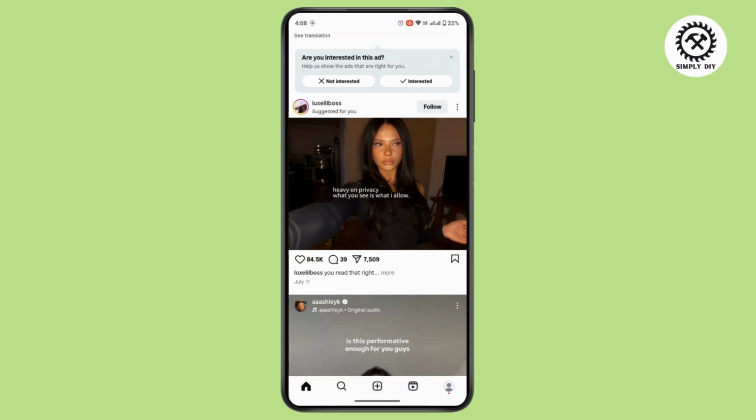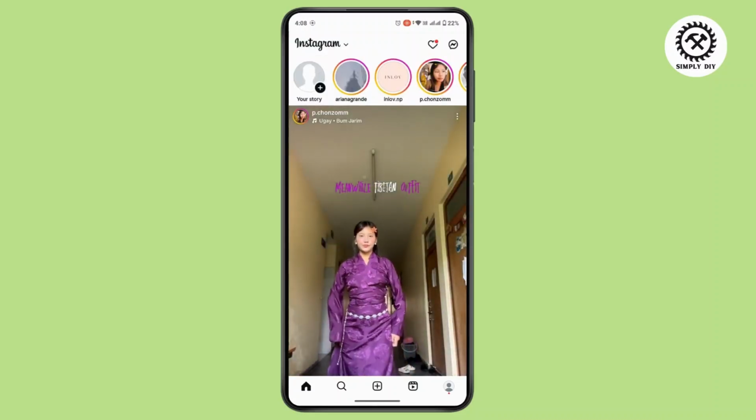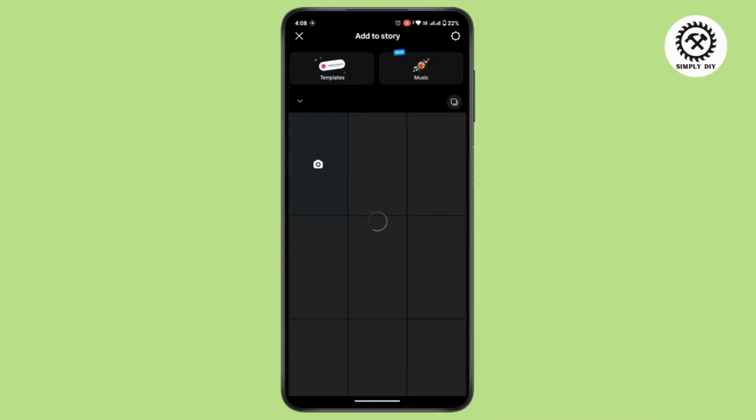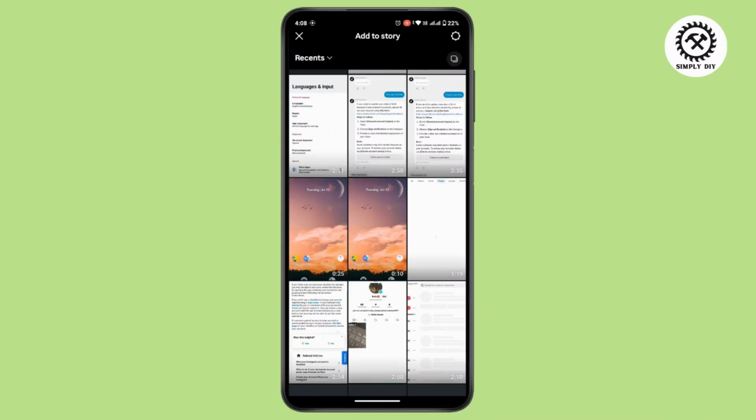So first option, if you have a video that is up to 60 seconds, Instagram now lets you upload up to 60-second videos to your story where you do not need any cuts. So for that, once you're on your Instagram, tap on add to story at the top left corner. Now you have to select the video that is up to 60 seconds.